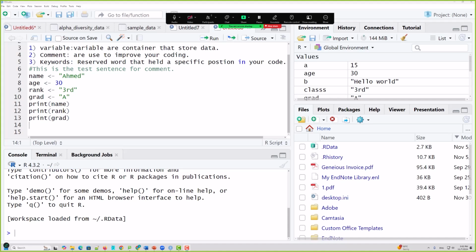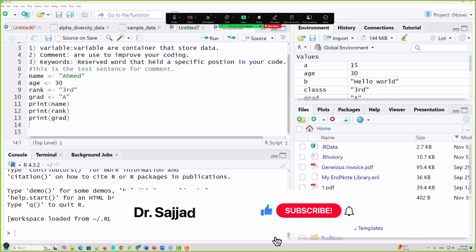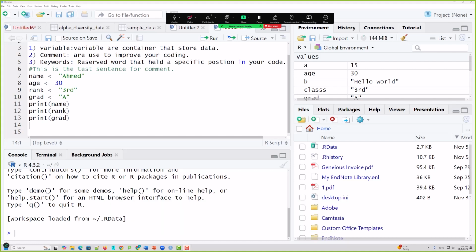Hello everyone and welcome to this new class about R learning, and today we will continue our journey through R programming. Today we will discuss a very important topic, which is very important for every beginner, and it is called data types in R.